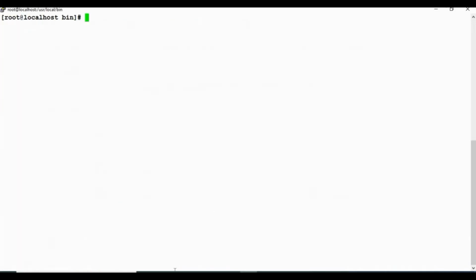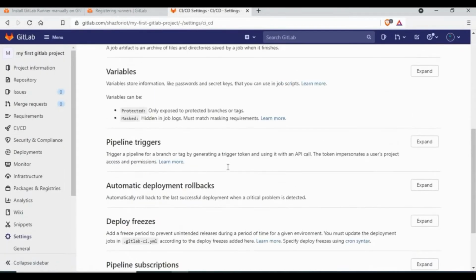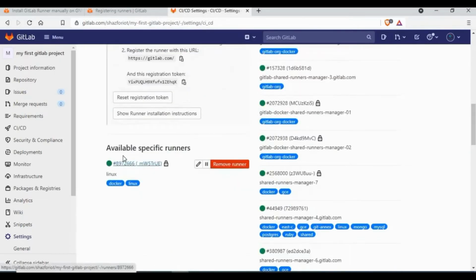Let me clear it, go back here, and refresh this runner. I'm going to expand the runner. Now you can see we have this runner added, and it's green because it's online now. So once you create a pipeline job, it will be able to run on this runner. You can add multiple runners as well, but in this case I'm adding only the Linux runner now.